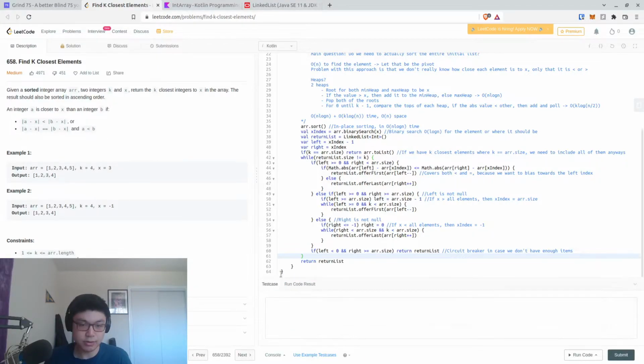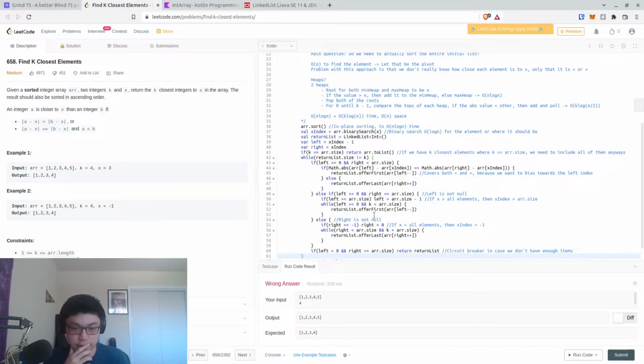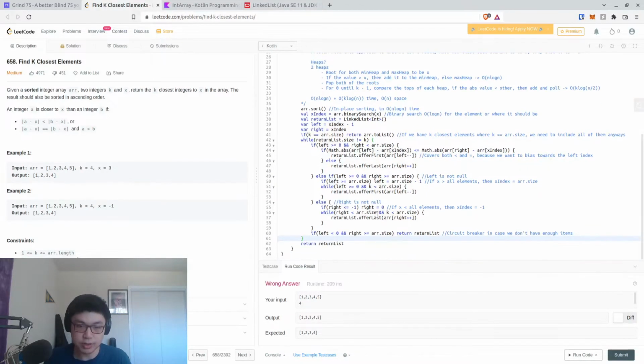Okay, so it looks like it worked for the first example. Let's go ahead and toss in the second example. Oh, it looks like we missed an output. Let's see. Turn this to size, not k. Well, we want the 4 closest elements to -1, right? Oh, interesting. Let's see where we went wrong here.